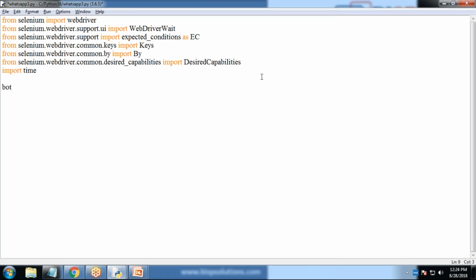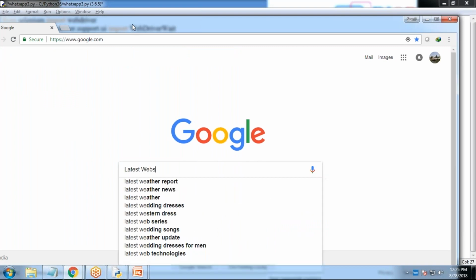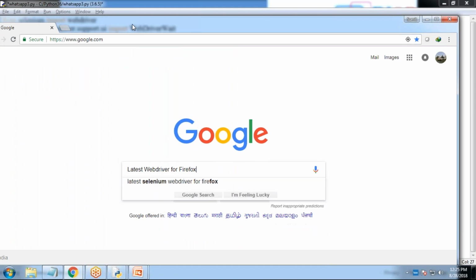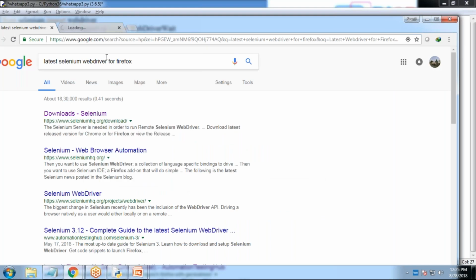Now, the very first thing, I'm going to set a bot driver. I create a new instance: bot driver is equal to webdriver.Firefox. For this example, I would suggest you go with Firefox, because sometimes Chrome may not support this, or you are required to download the latest web driver for Chrome. In this case, I have downloaded the latest driver for Firefox. So you need to download the latest Selenium web driver for Firefox, and you can download it from here.